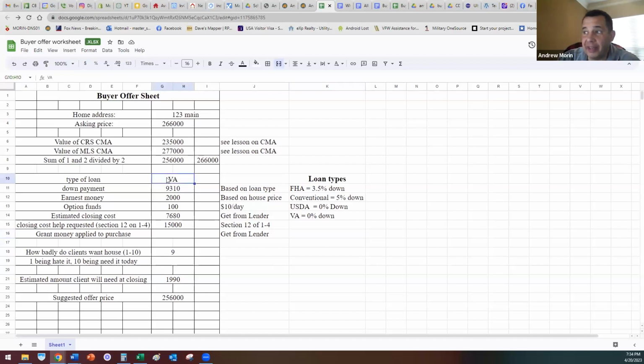So if you have a client with, let's say, USDA, not only VA, because here we have a lot of veterans in San Antonio. That's where we're using that. But this is a more common loan, USDA. So now you have 0 money down. Boom. You keep the same earnest, the same option, the same closing.